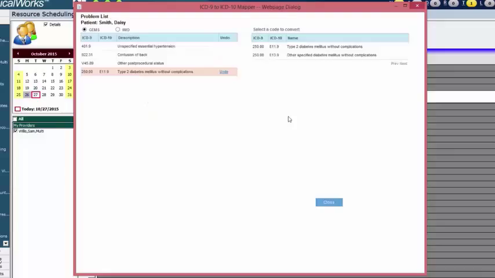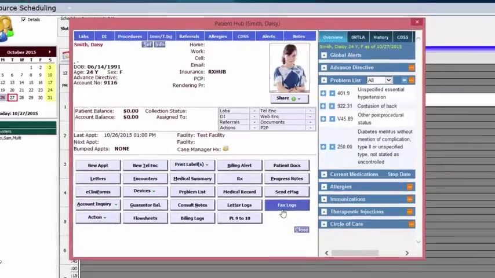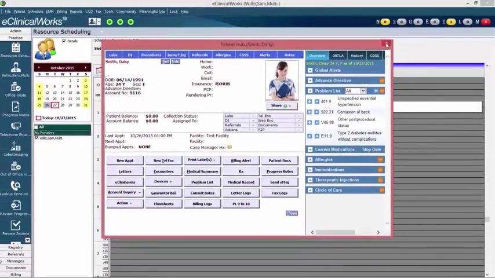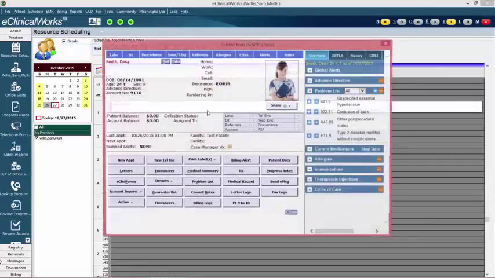If at any point during this process you need to undo this mapping, you can do so by clicking the Undo link. This will switch the code back to the original ICD-9 code. Click the Close button to save the mapping and exit out of the utility. The ICD-10 equivalents will now display in the problem list for this particular patient. For those changes to take effect, you'll have to exit out of the hub and re-enter.